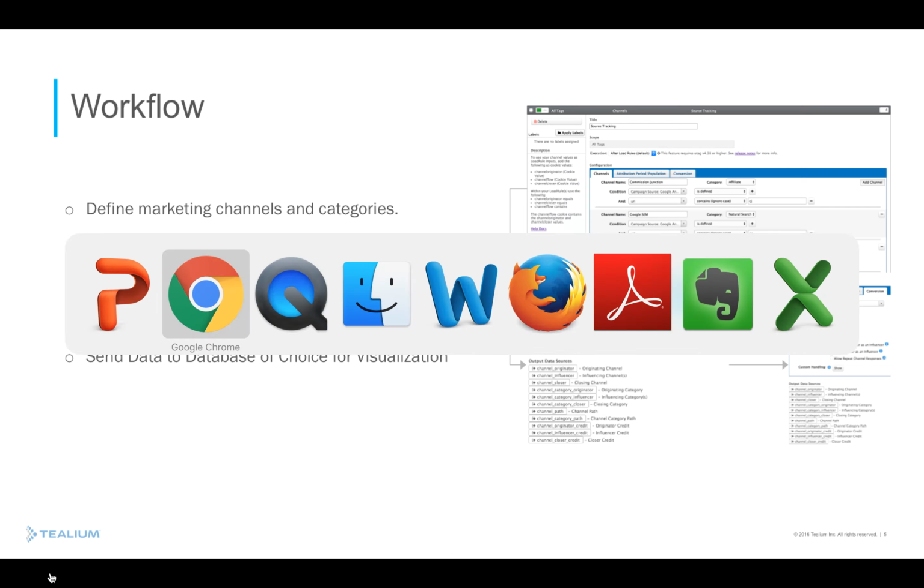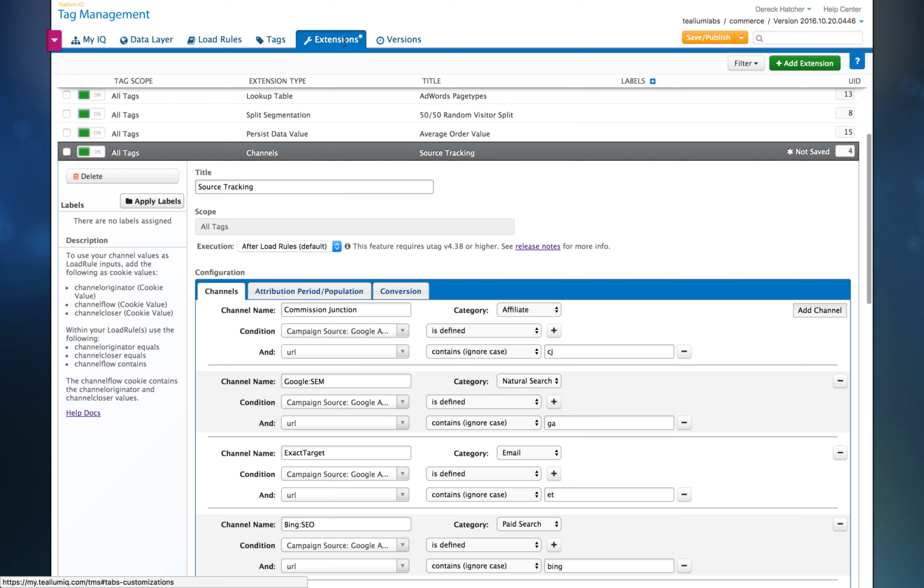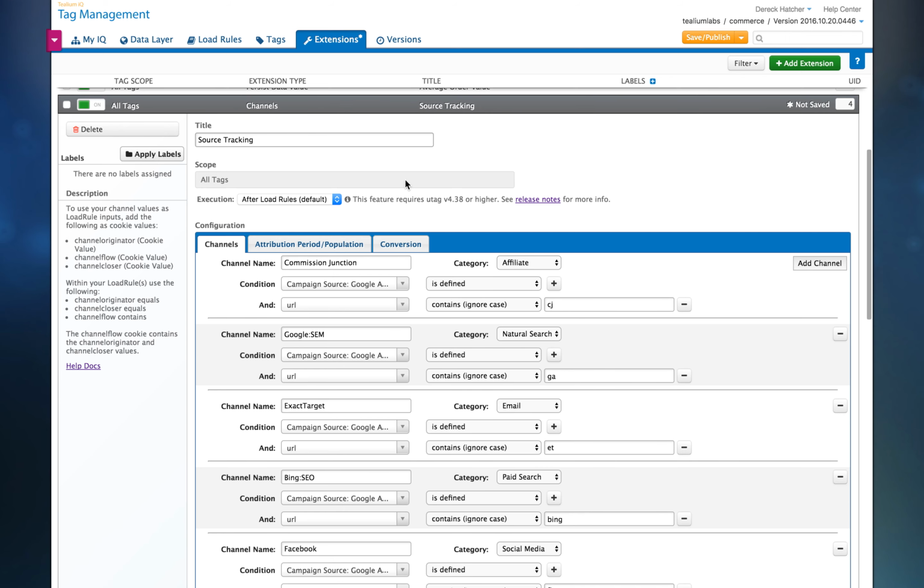With that, let's jump right in. So when you first enter into the TLIM interface, you'll be presented with a dashboard. Today, we're going to focus on what we call our channel extensions. Within our extensions, we have one called channels.